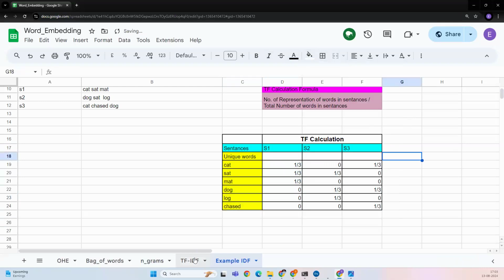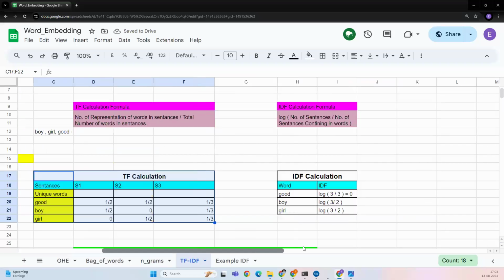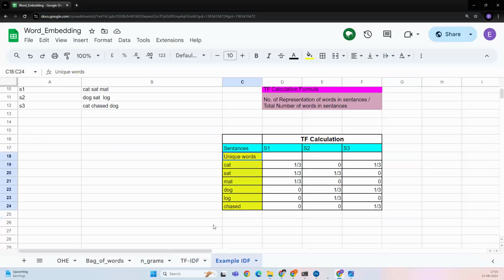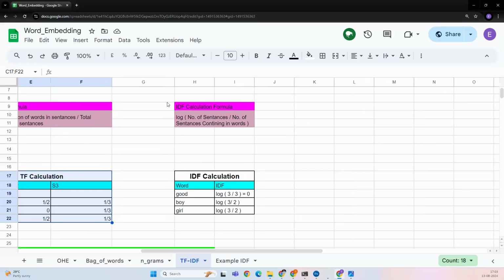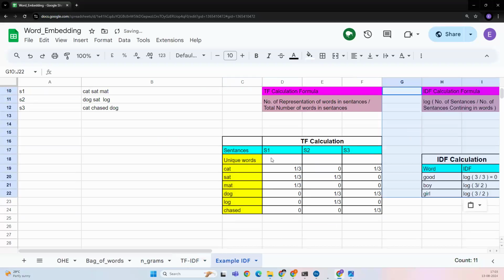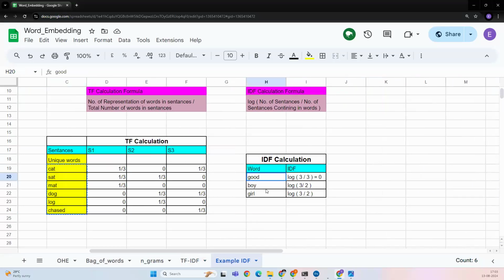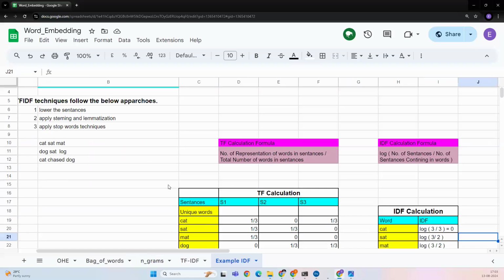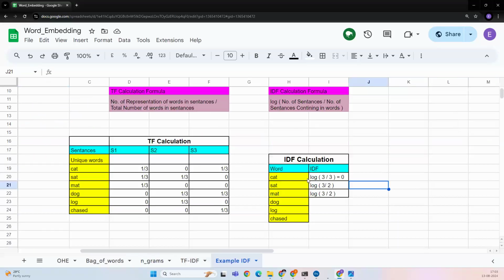Now we need to calculate for IDF, right? So for the IDF, the output that we will get is log of 3 by 2. So if I write the same thing, let me copy and paste. And if I copy this particular word, okay. So log of, for the cat, how many times is cat available? 2 times available, so 3 by 2, right? So we can say 3 by 2.